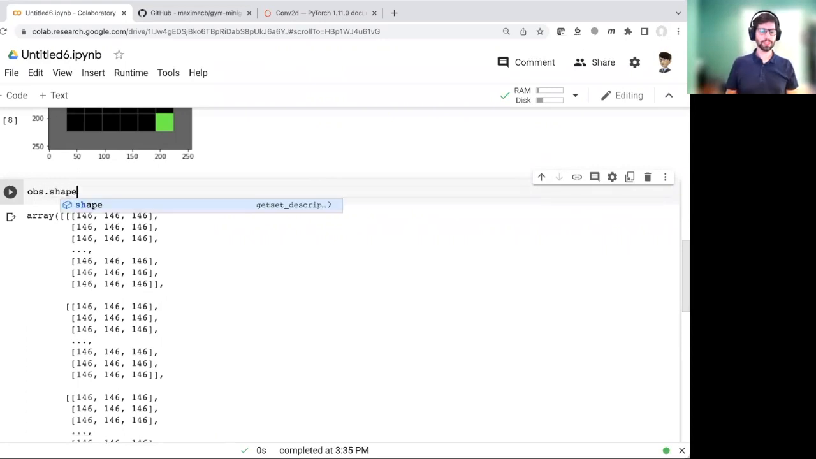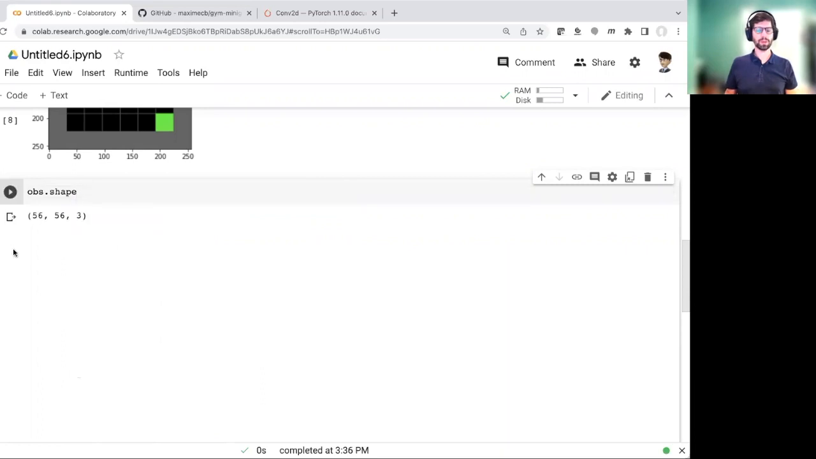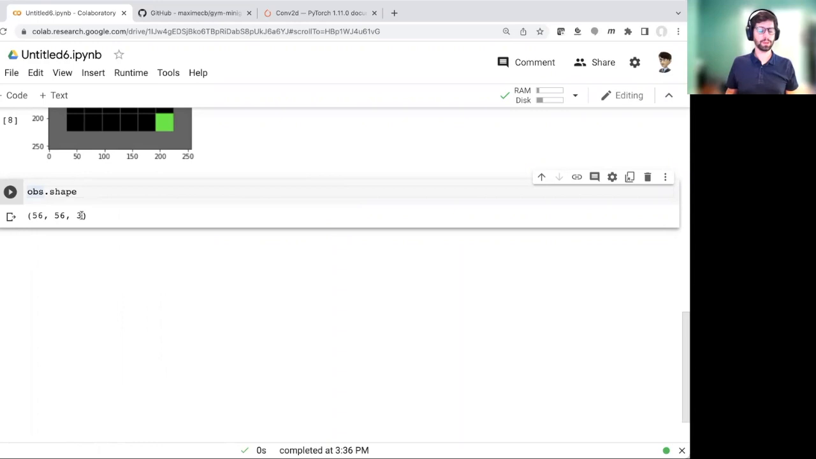Let's make a small change here. What shape is going to do is tell us what our dimensions are. So what this is telling us is that the observation is a 56 by 56 by 3 dimensional array. This is like the width of the screen in pixels, the height in pixels, and 3 is the number of color channels, red, green, blue. So it's a 56 by 56 by 3 array.